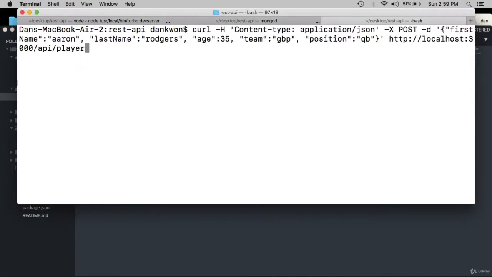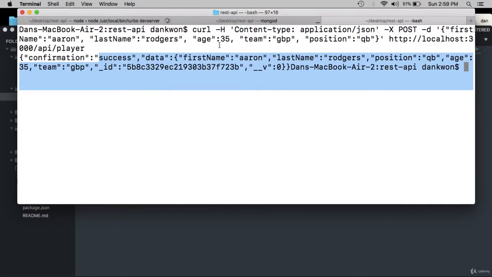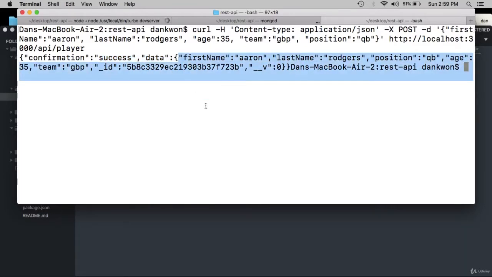And let's test this endpoint request right here. So let's make sure I didn't make any mistakes. Okay, let's test it out. And here we have a success callback. And here is the new entry that was created. Aaron Rodgers, quarterback, 35, Green Bay Packers. And here is the Mongo ID.